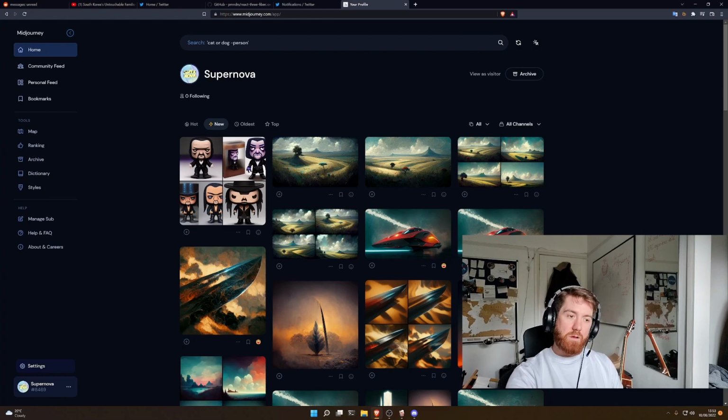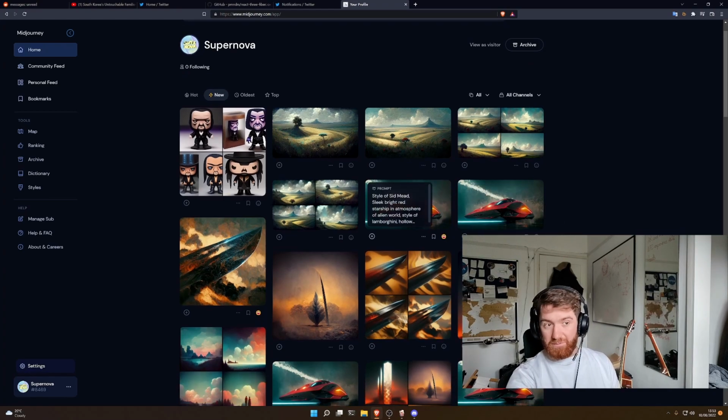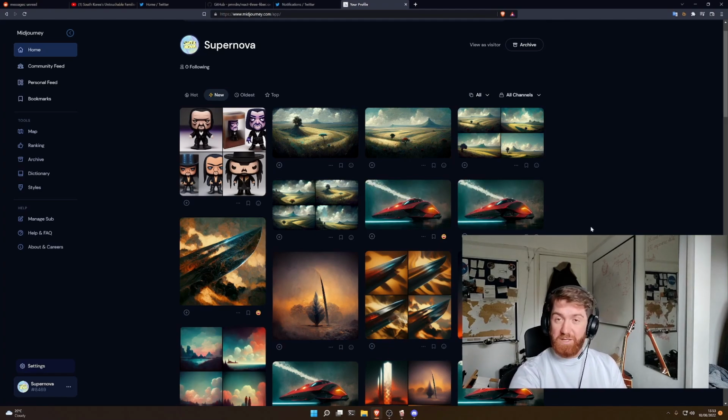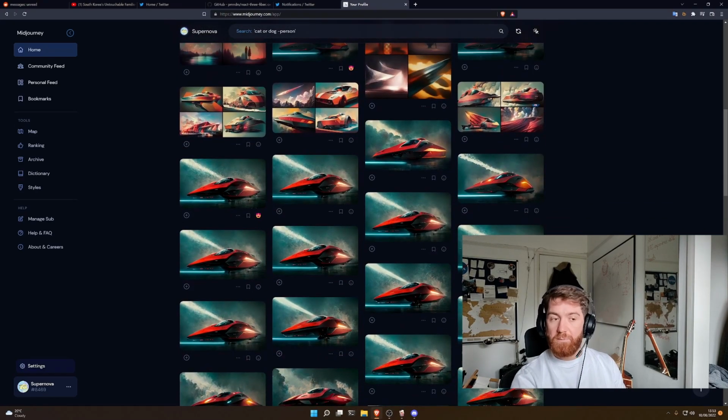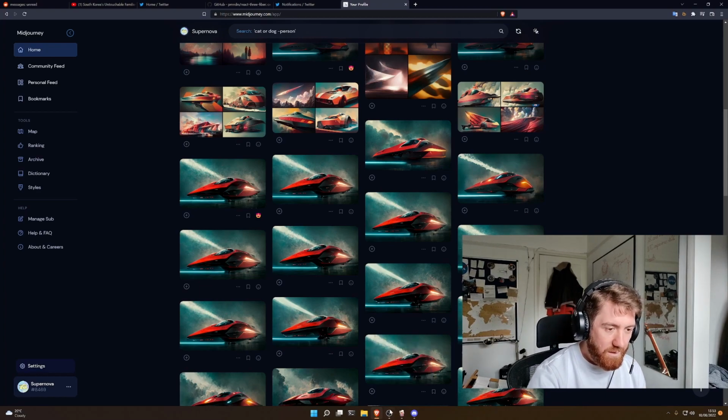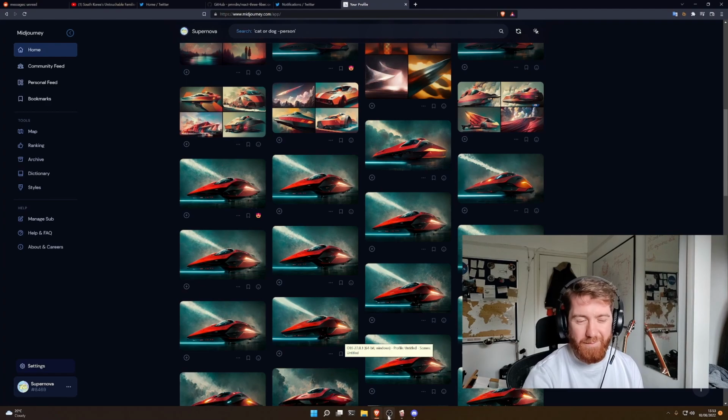So, some of these, this whole style of Syd Mead came from somebody else. I've been using that to help me develop this space plane. And I think a lot of what's going on with this whole thing is a lot of people learning from one another how to get good things out of this algorithm. So if you are an artist looking to use this, just bear that in mind. Anything you do produce through it, anybody else can use, which I think is a fair price to pay, to be honest.